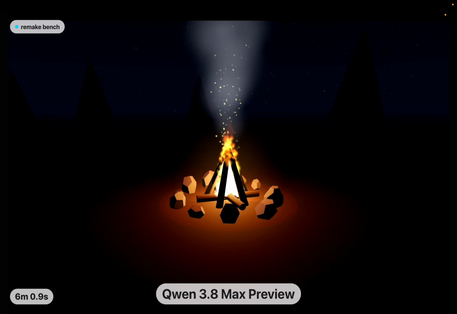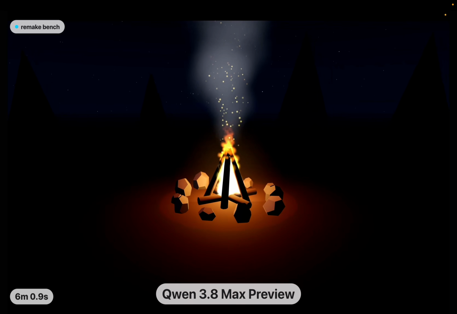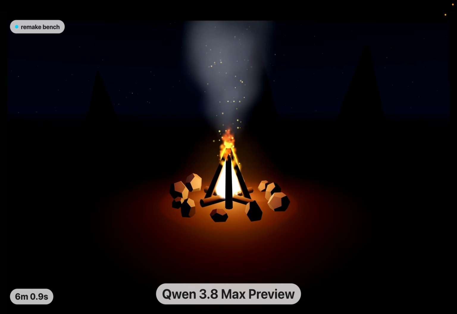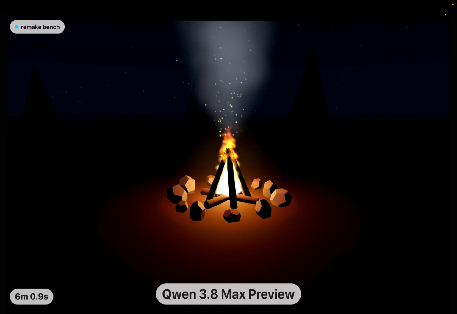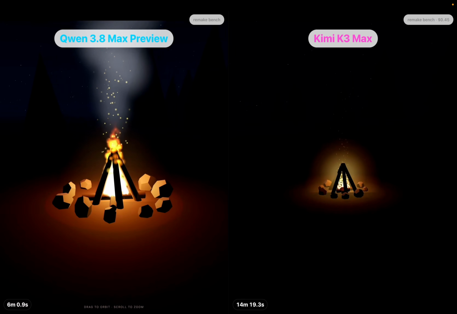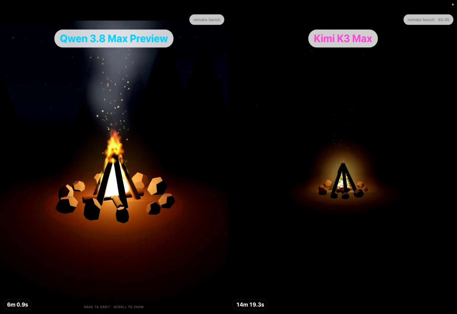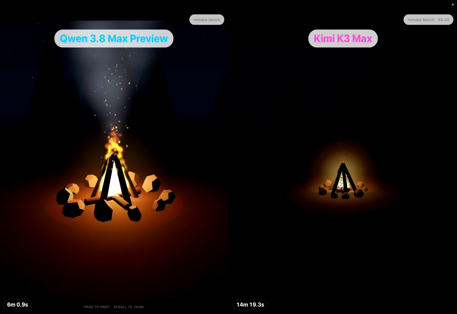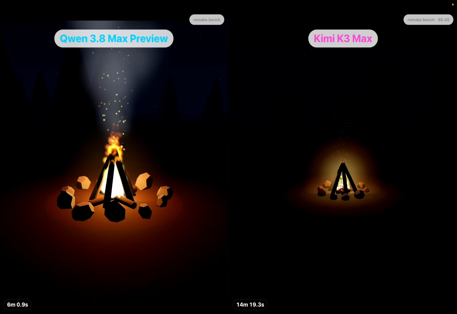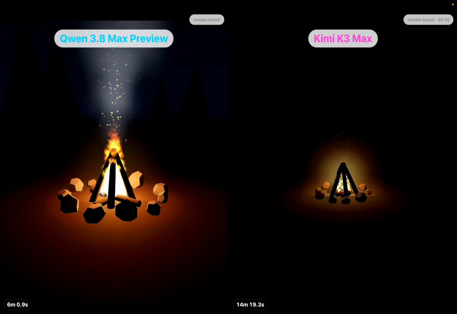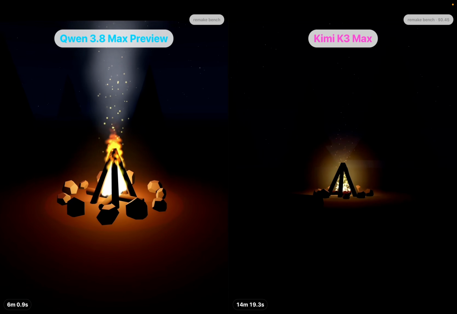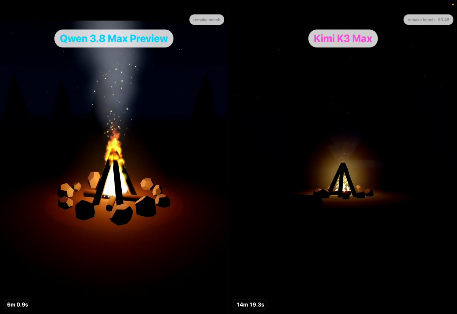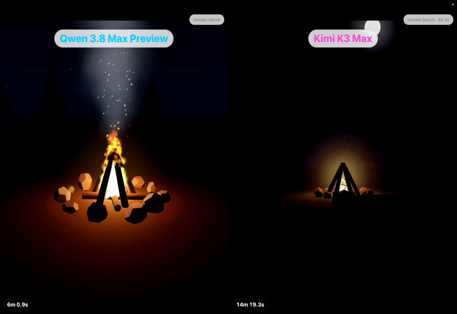Next we have the Campfire test, which looks decent, although the trees around the fire look like big triangles, so it didn't put much detail there. When you compare it to Kimi K3, I would say Qwen has a better fire, whereas Kimi tries to make little flames that end up looking like particles. But the Campfire setup looks very similar between the two models, with Qwen taking half the time Kimi K3 did.